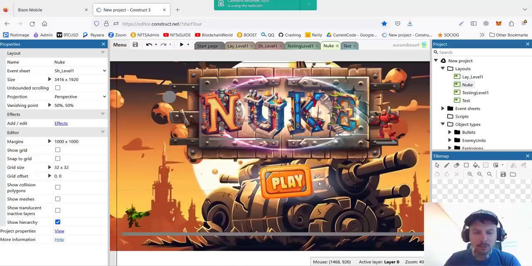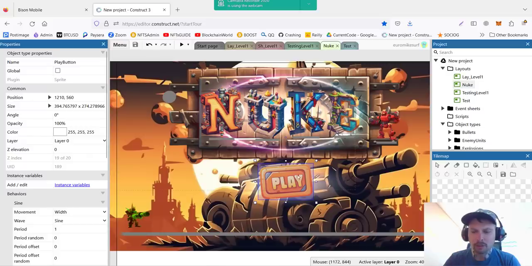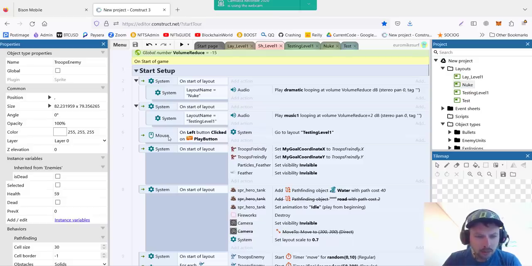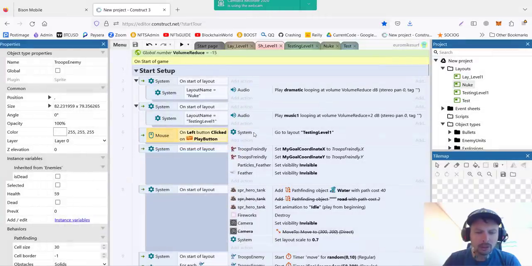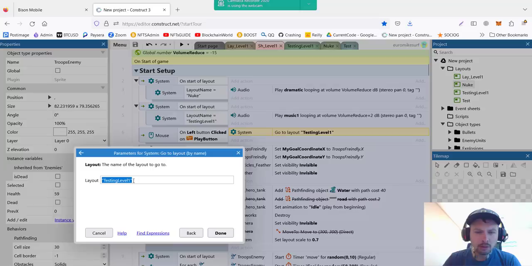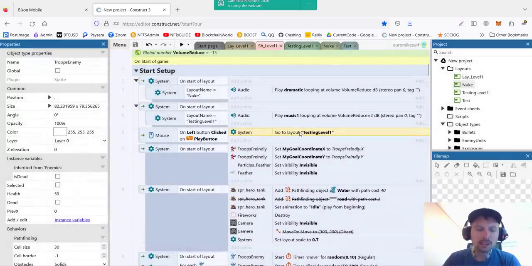So what are the elements we need for our menu? Obviously, the play button is the most important. It's just a sprite. And on click of the sprite, we should start our first level. So let's check how we did it. You can see on start of our layout, on mouse click with the left button on our play button, we create a system action called go to layout testing level 1. Very simple, just one line.